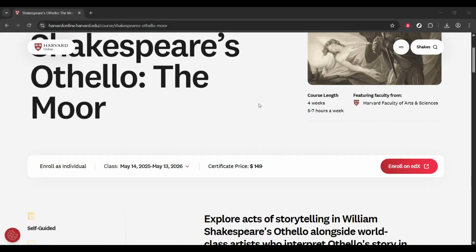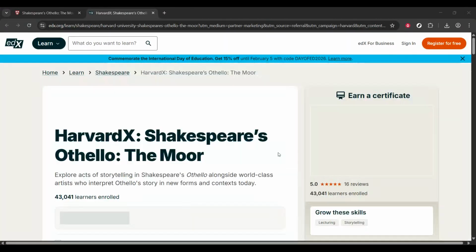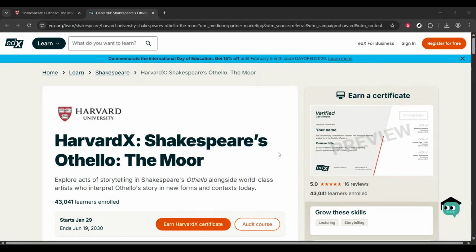When you're ready to move forward, look for the Enroll button on the course page and click it. You'll now be prompted to either sign in or create an account. If you already have a Harvard Online or edX account, simply sign in using your existing credentials. If not, you'll need to create a new account by entering your email address, creating a password, and filling in some basic personal details.